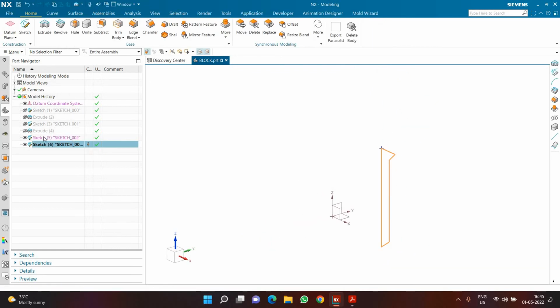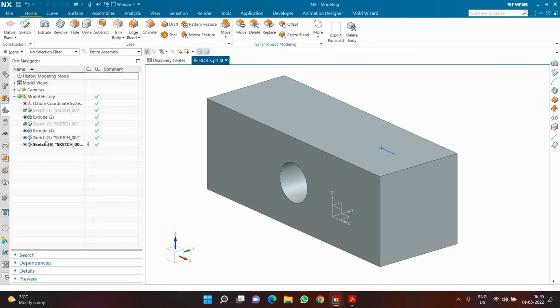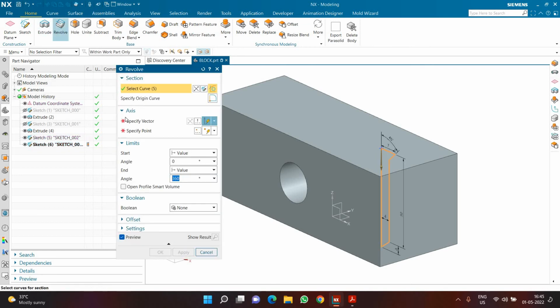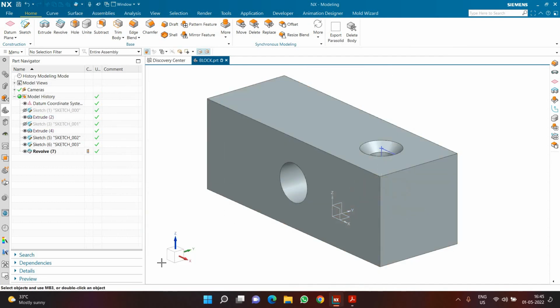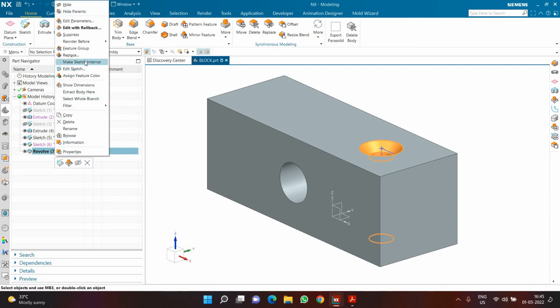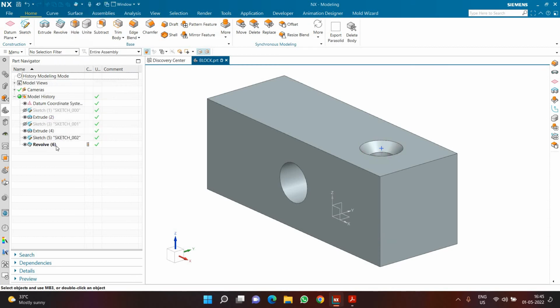You might say this is not a correct way of doing it, but just wait for a minute. I can select the sketch now and click on revolve. Then I can select the axis as this line, the line of the revolve itself, choose subtract, and click OK. Now I'll right click on revolve and choose the option called make sketch internal.